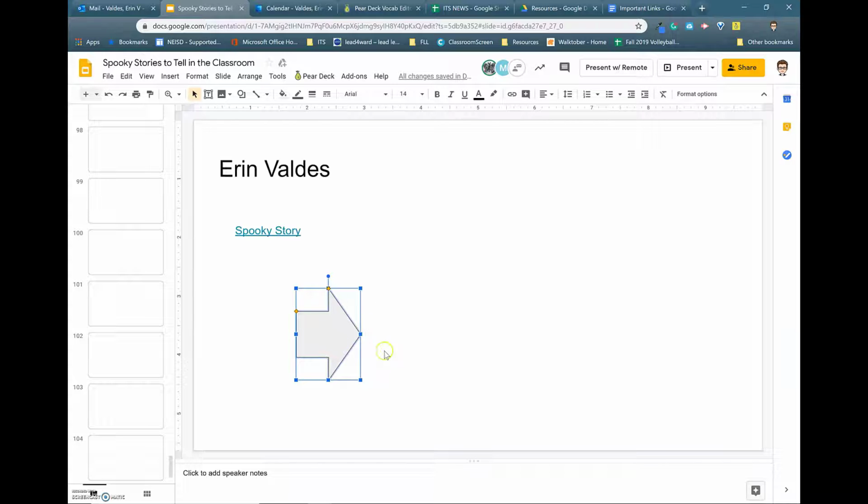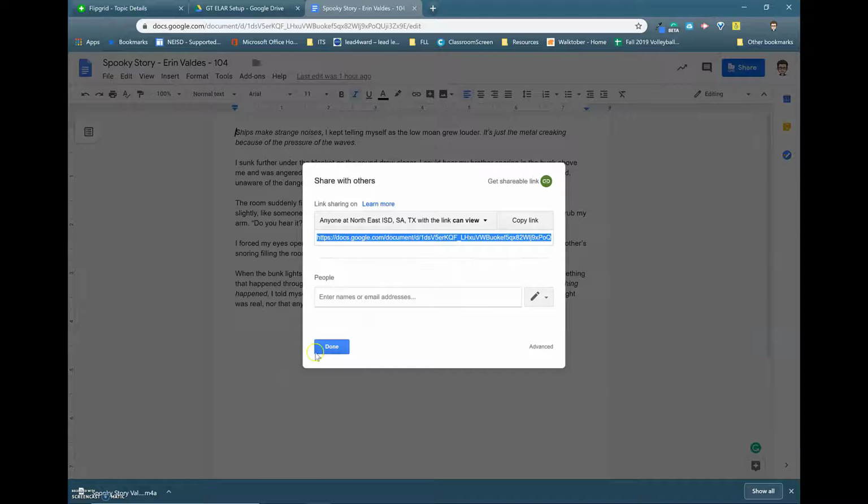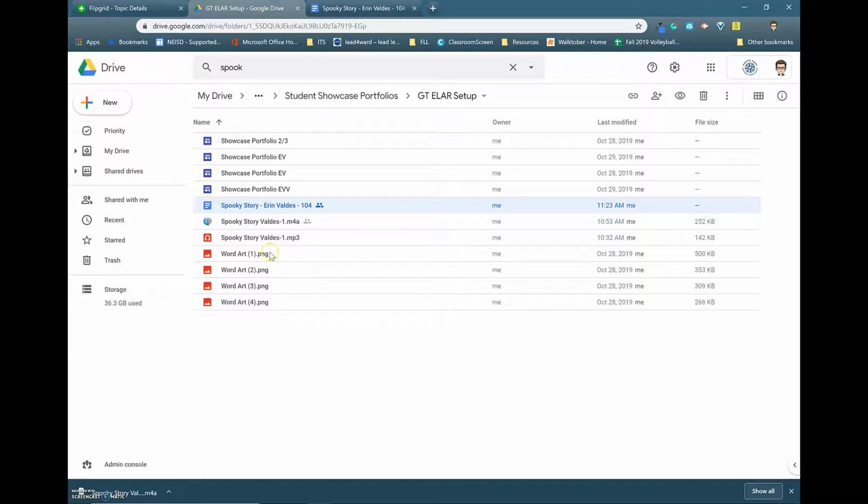So we have our icon here that we're going to use, and I'm going to go back to my Google Drive where I have my spooky story recording. Okay, so I've already done my actual typed out one. I have my recording. Now your recording may look different. Mine is a little globe with a microphone. Yours may look like this audio file here with headphones, or it may look like scissors on a gray background.